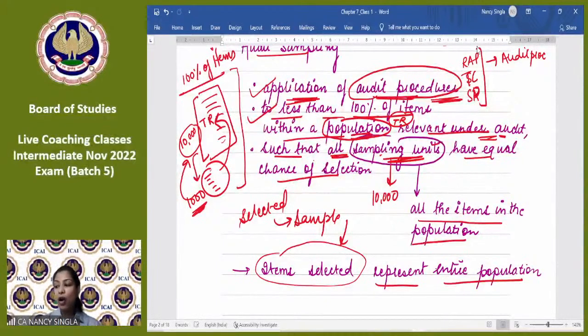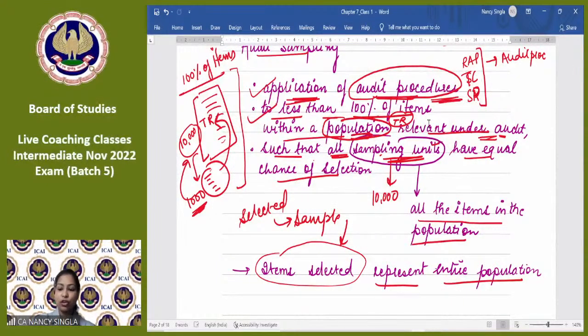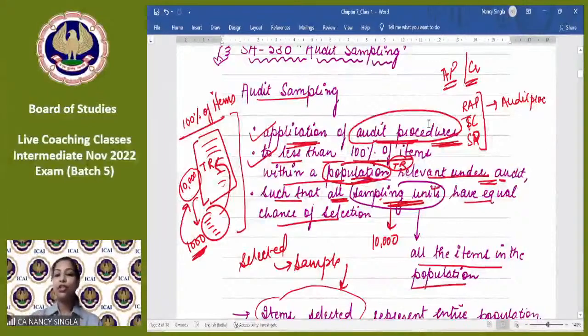See, now how do all items get a fair chance of selection? Here we'll be seeing there are various techniques. Statistical techniques are there which use what? Probability theory. That way all the items get a fair chance of selection. How is that possible? We'll be discussing later on. So I have just discussed the definition of audit sampling, which says application of audit procedures to less than 100% of items within a population relevant under audit, such that all the sampling units have equal chance of selection.